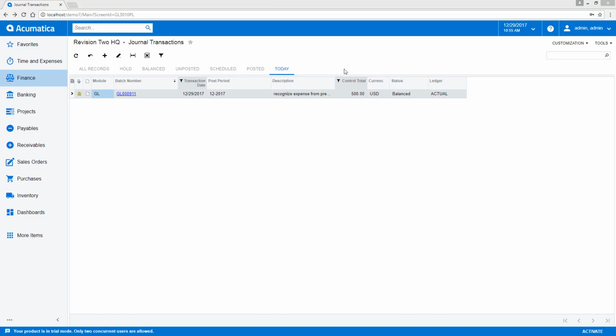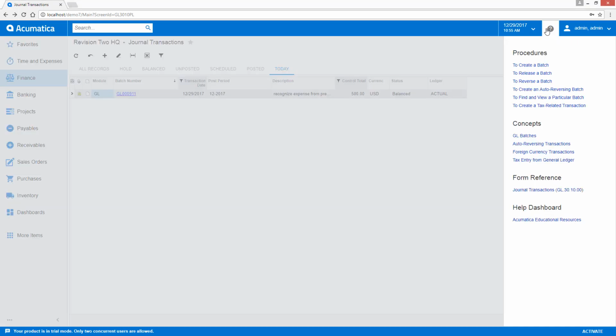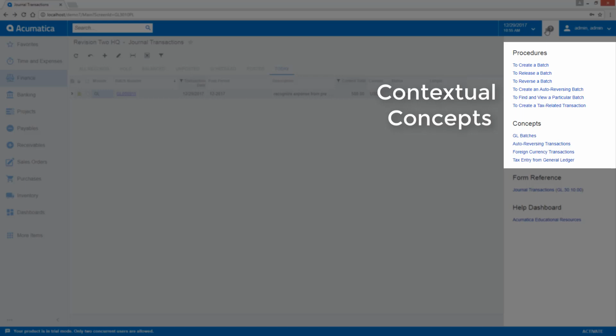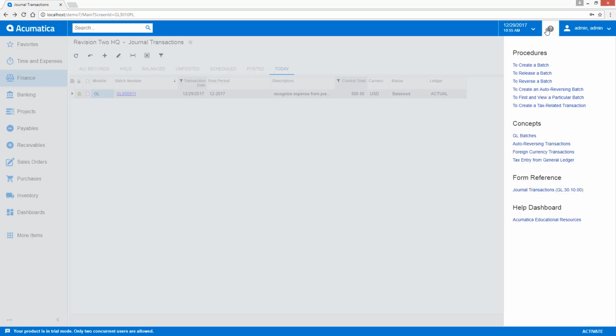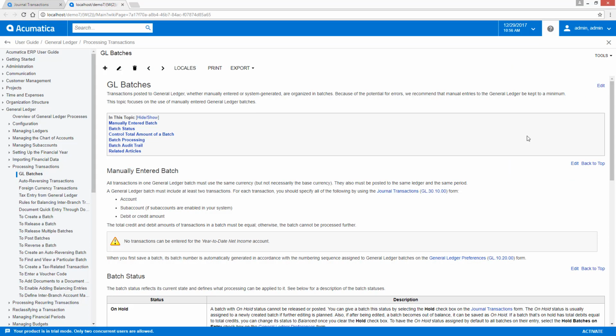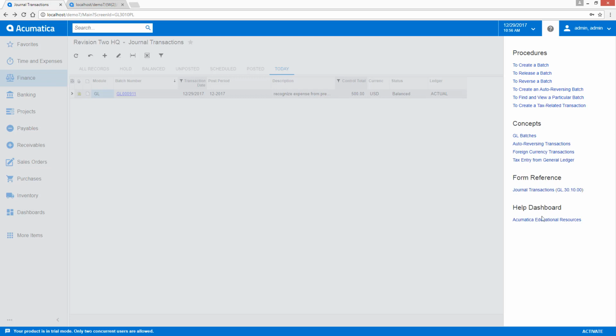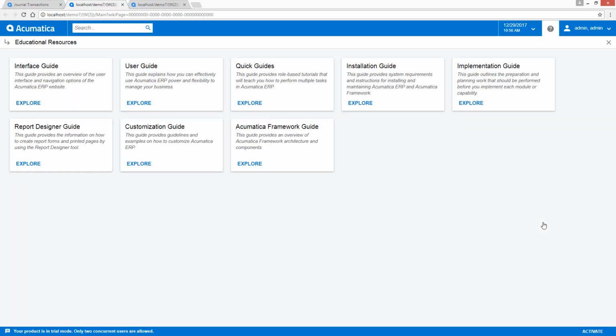Help. Context-specific help is available from any screen by clicking the question mark in the information area. If the working pane contains a form, then the system displays contextual concepts and screen-specific help. Clicking on these items links to editable wiki articles. All screens, including dashboards and reports, provide a link to the Help dashboard. The Help dashboard provides access to all help files.